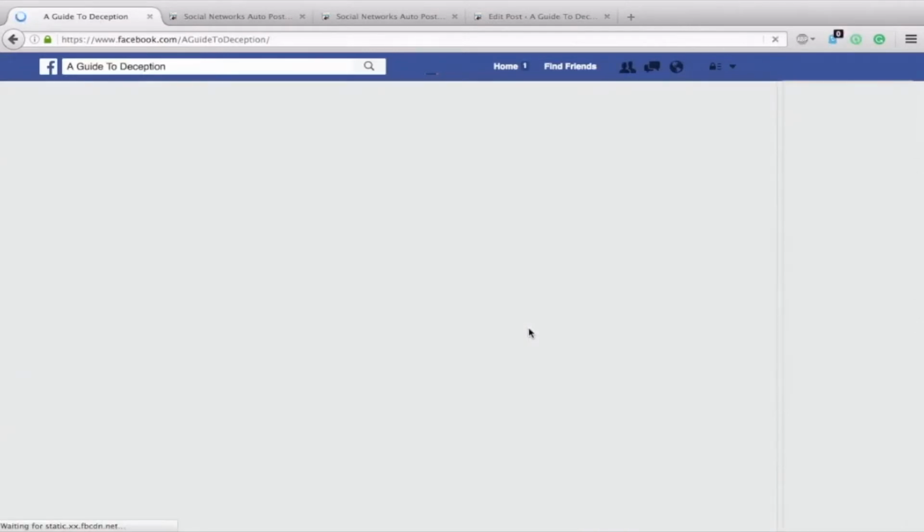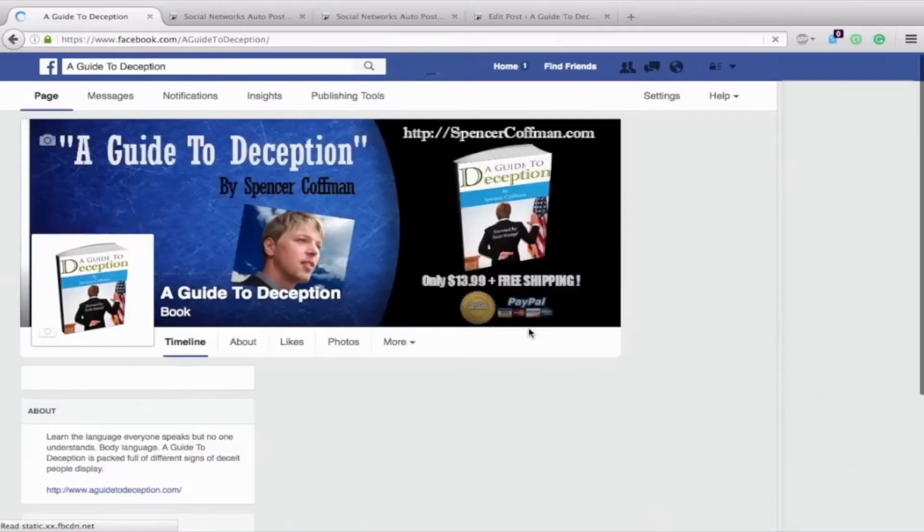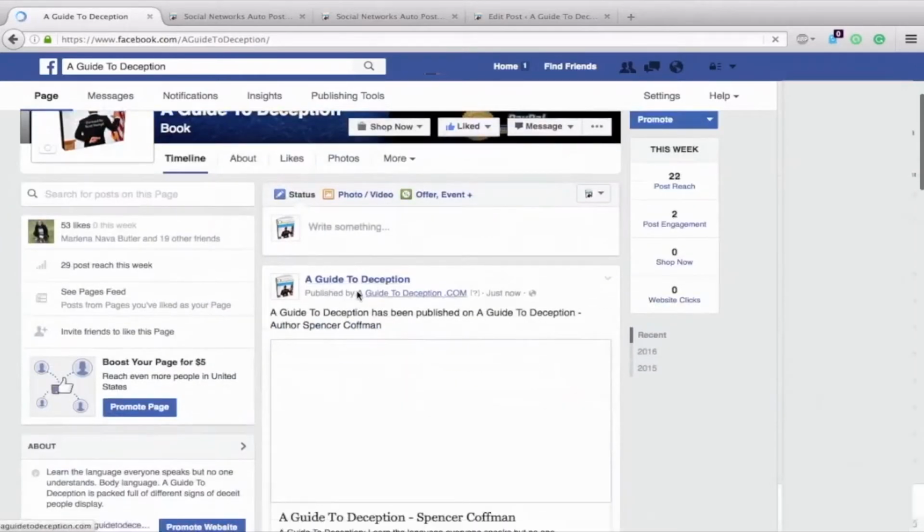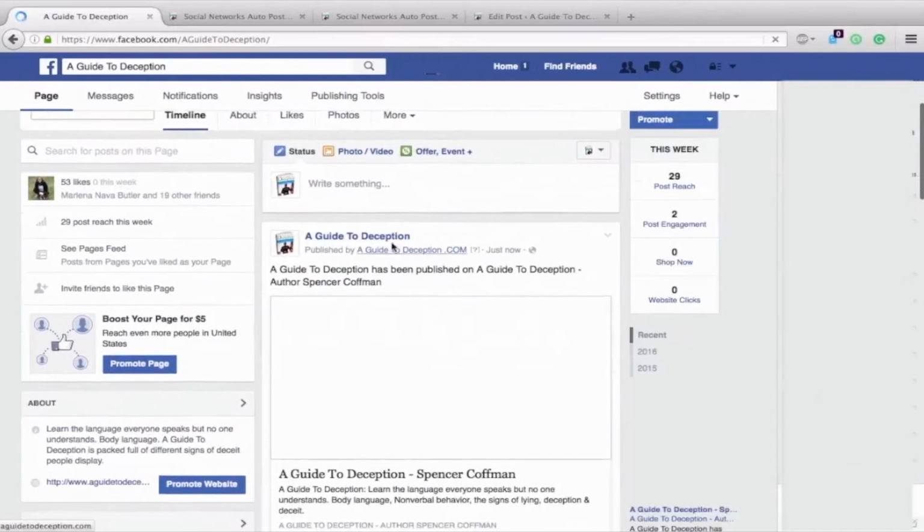Okay, so we close this, we'll go to Facebook, we'll refresh the page, and you're going to see that it doesn't pull the image and it pulls the wrong link. Okay, here it is. A Guide to Deception, published by aguidetodeception.com. I love that feature. You create your own app so it looks very professional. Then it says you're supposed to have the post title here and the website. Just now it was published.